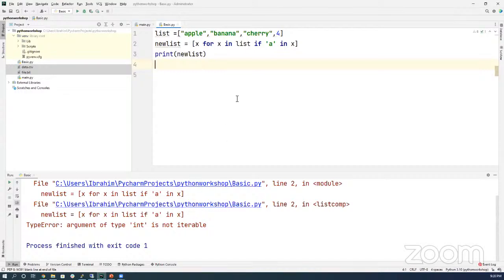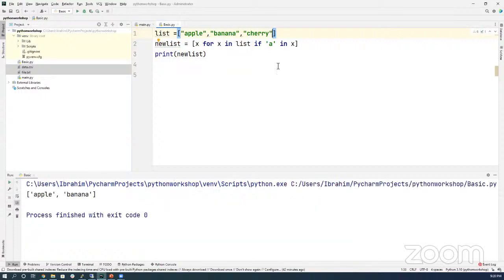For x, yeah, what is, oh, we have this. You can see here, because this word doesn't have the letter A, it will not print it. It will only search. What is the meaning of this loop? It will search. If this letter is in the word, then you add it to the new list. Otherwise, you cannot add it.